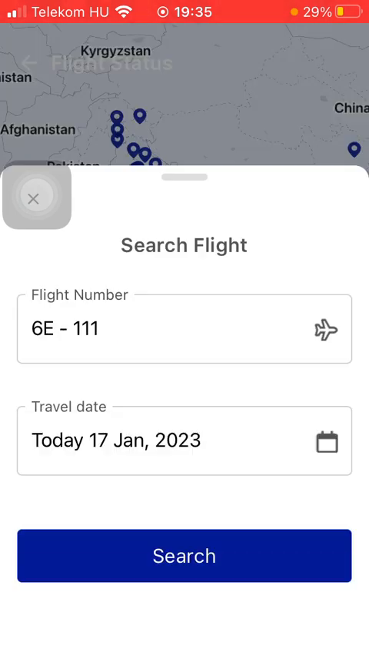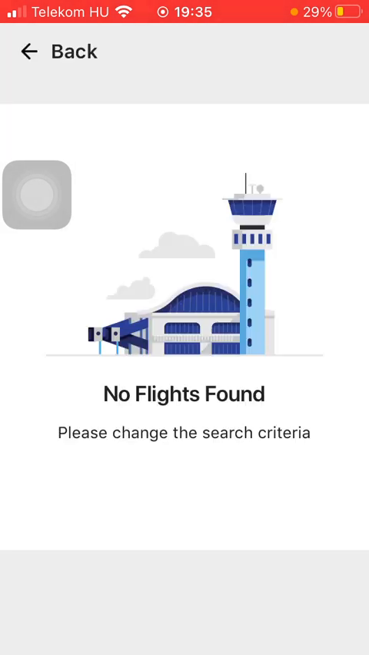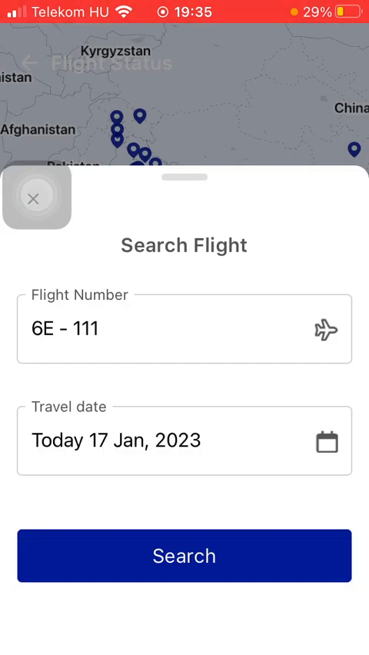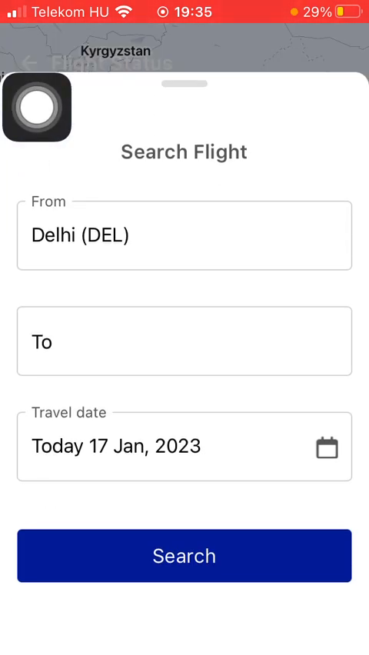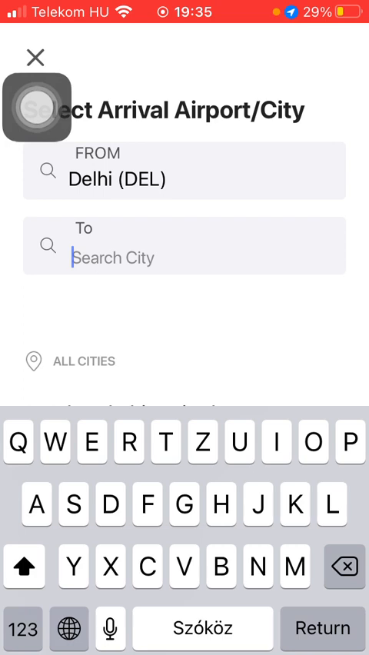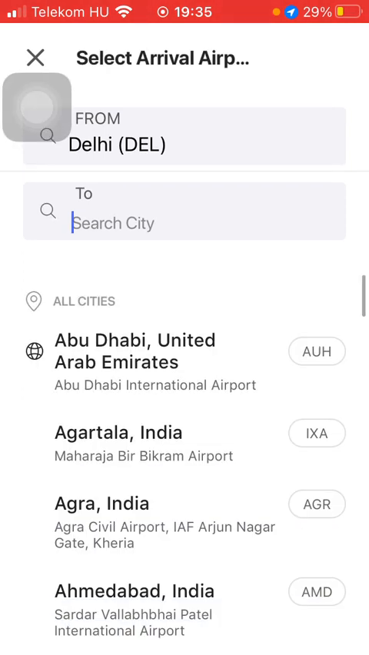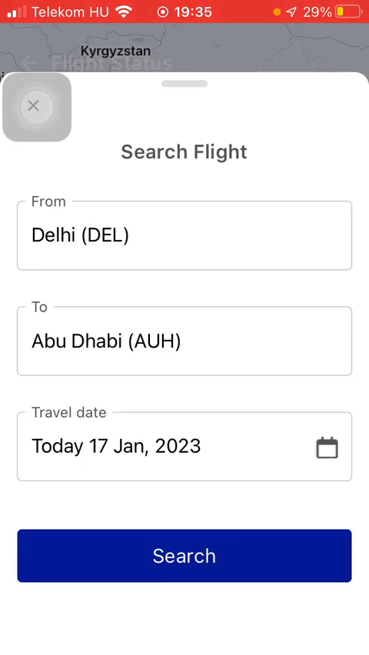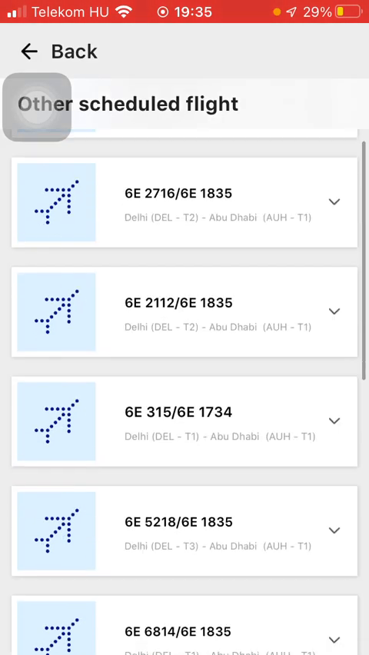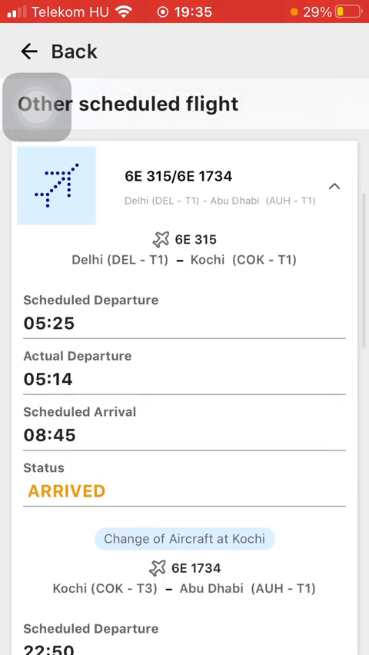You can also search by the route, adding the departure and destination point. If you tap on this third button down below, click on the search button, and then you will be able to check out the scheduled flights. Here, tap on the relevant one.